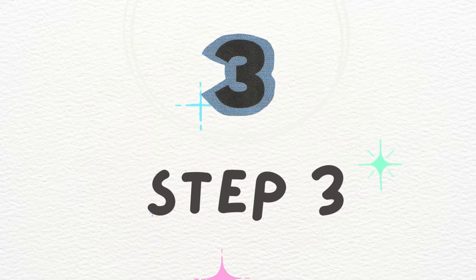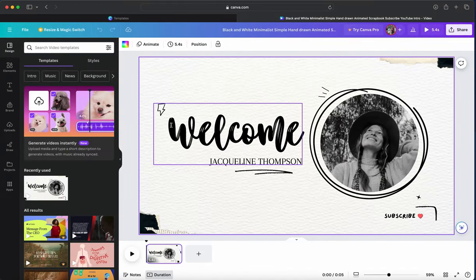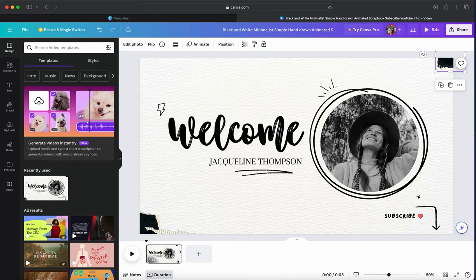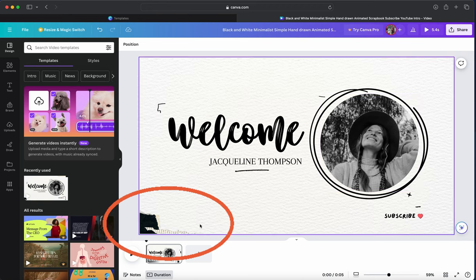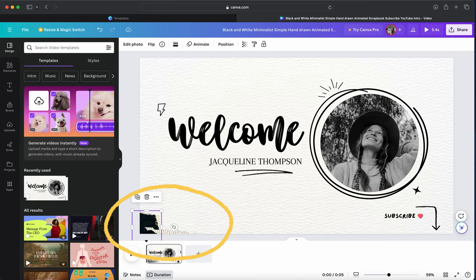Step 3. Edit your text. If you want to remove any objects on the page, select it by using your left mouse click. You can press the backspace button on your keyboard to delete it. Or you can click on the trash icon.